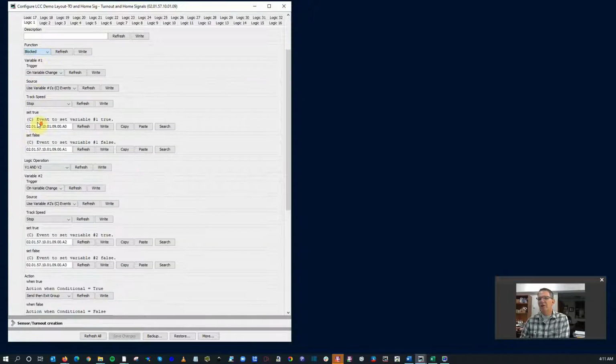The next part here is variable 1 and variable 2. They mirror each other, they match each other. Your choice is what's going to trigger it: on a variable change, on a matching event, or nothing. Typically, I just leave this as on a variable change. What is the source of the trigger? Is it going to be a variable 1 event, or one of the track circuits? We will show track circuits in the next video, but for now we're simply going to look for an event, basically a sequence of events that will line up and create a conditional.